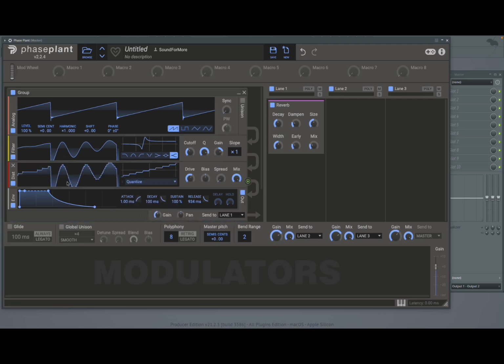I love the quantize. Look. You can see quantization there. Still adjust the drive, the bias, which is your DC offset. Spread, of course, between the left and right channel. And the overall mix, of course. You can see adjusting the bias, in this case, you shift it.